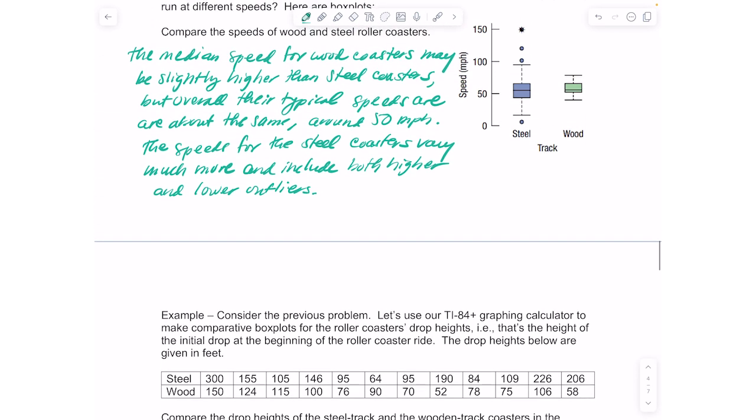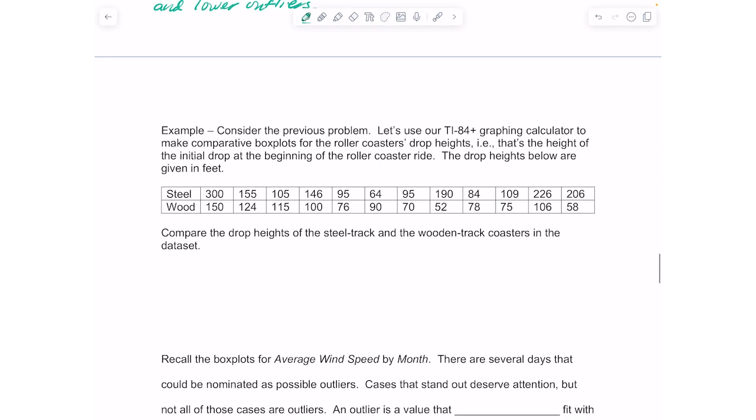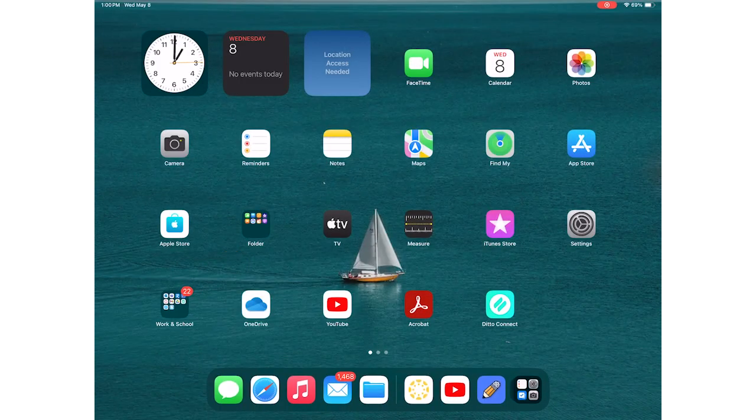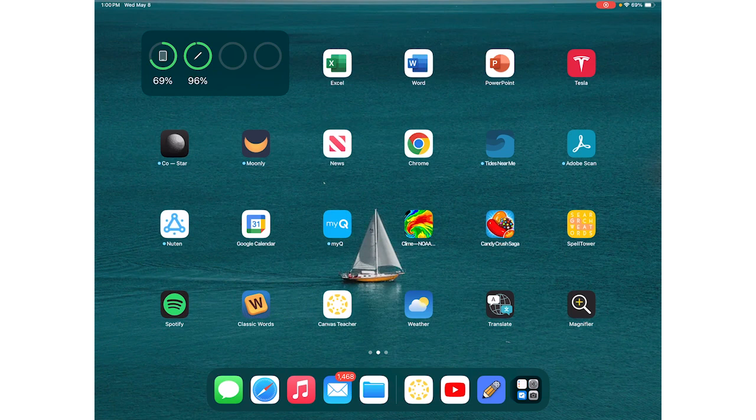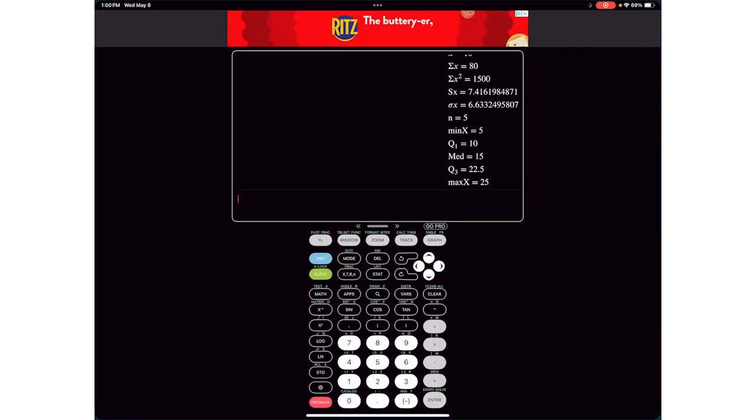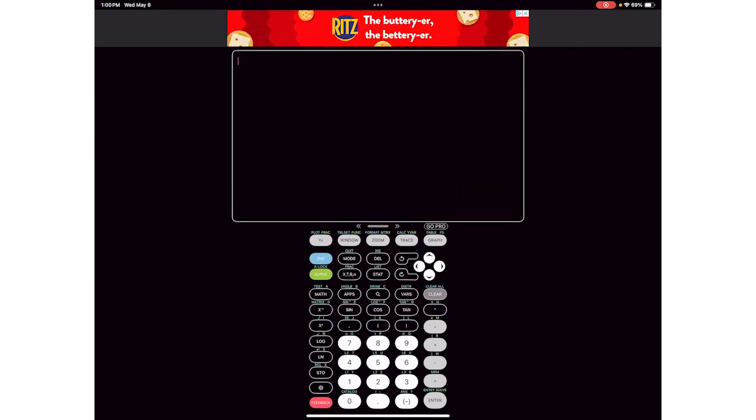So here we have a comparison of the box plots for the roller coaster speed. Now we're looking at drop height, okay? So to do that, we're going to go into our graphing calculator, and I'm going to use my app. And the first thing I want to do is clear whatever's on there. And I have two lists of numbers I need to enter, right?